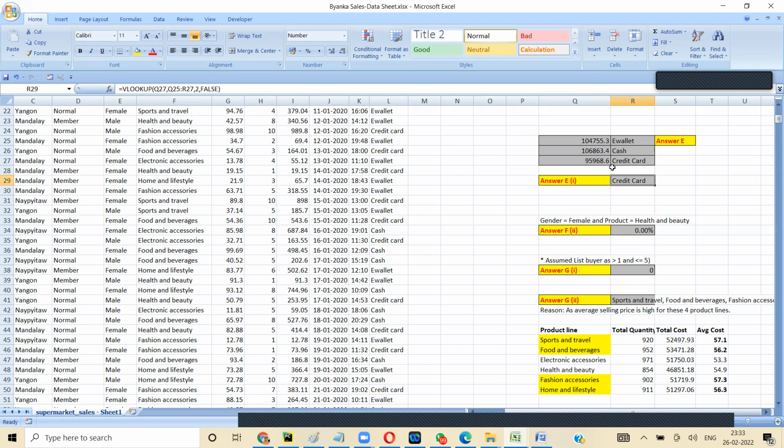False is for an accurate, perfect match, not approximate match. And 2 indicates that if there is a match, you display the value in column 2. So column 2 you have this. Now here it says we are not looking for Q27. We are looking for the max of the values between Q25 to Q27. So you do max and you get cash here.